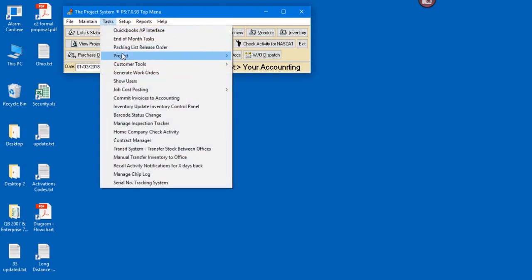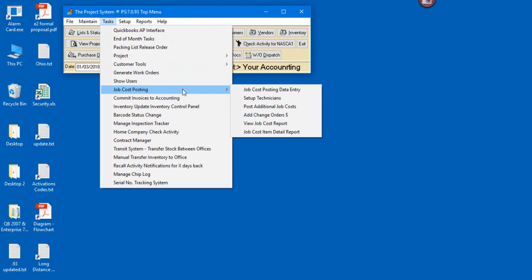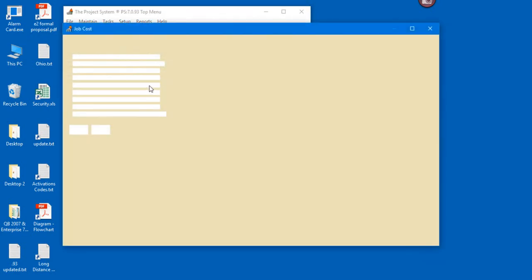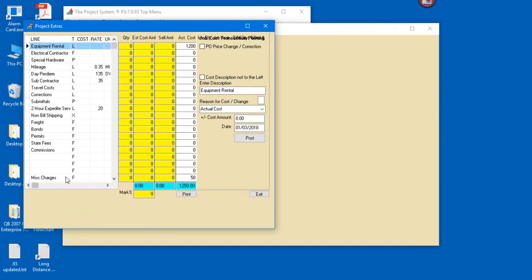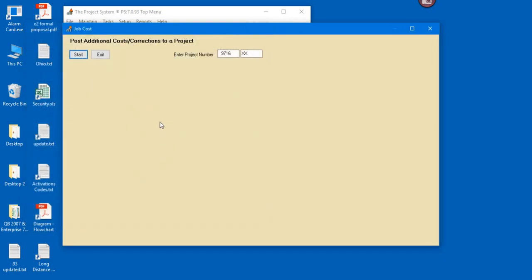So you can also post miscellaneous times to a project like so, additional cost to a job, and we can say our job number like so, come over here to miscellaneous charge, and maybe this was lunch or something like that, that we paid by cash, and let's say it's $75 like so. We took the guys out to dinner because they worked late or something like that. So let's look at job costs.